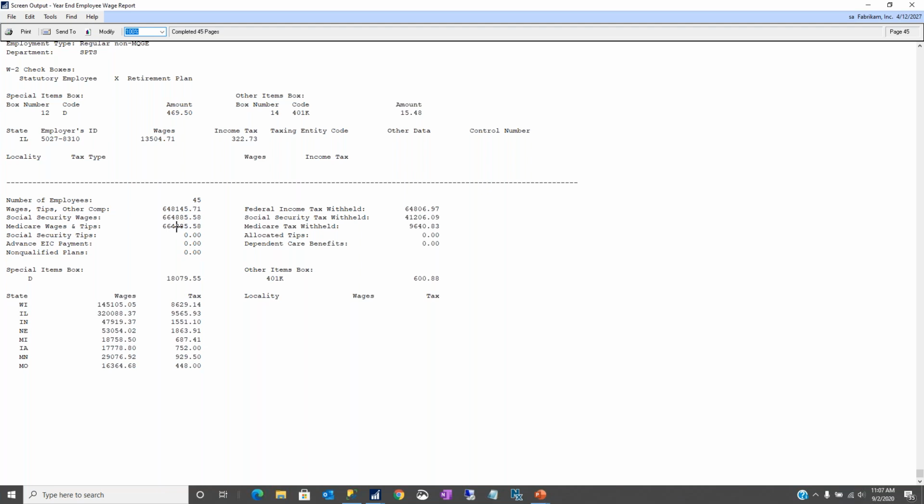Your wages, Social Security wages, Medicare wages, your state tax wages, any locality wages, and then you'll also want to reconcile your special items, your box 12, your 401k totals, your health insurance deductions, dependent care box 10. You'll take that, put it on a spreadsheet, and then run the 941s, etc., and compare.